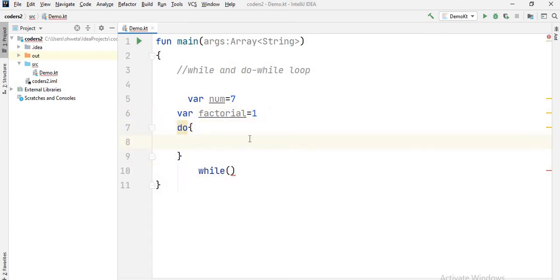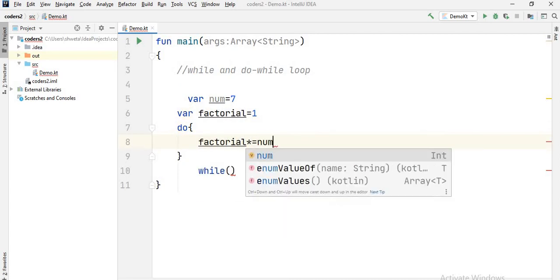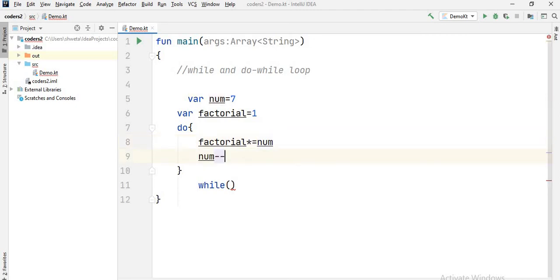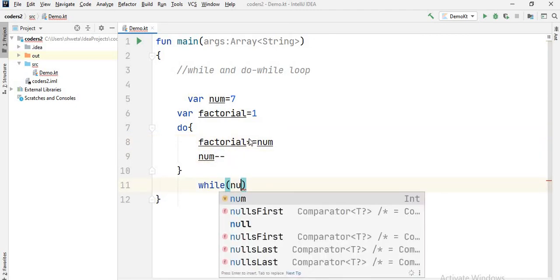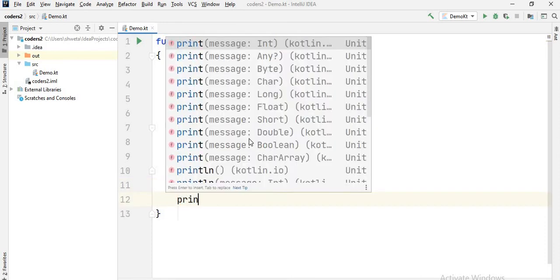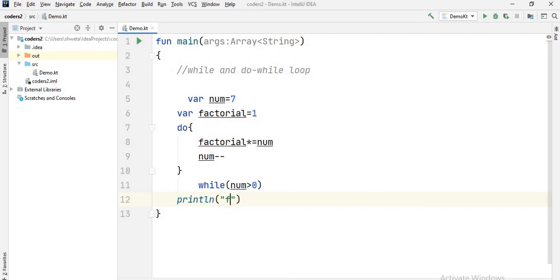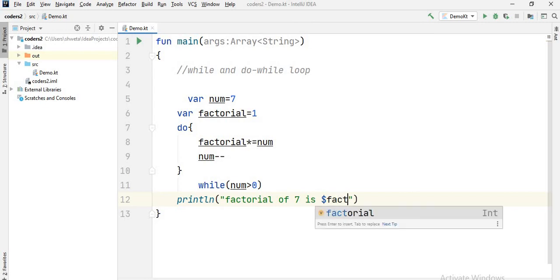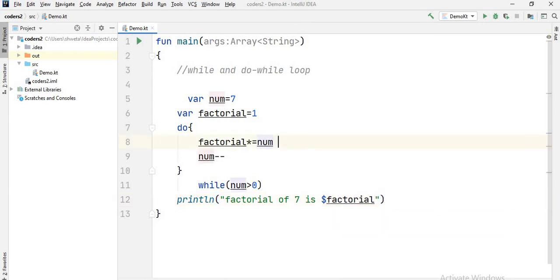Inside the do body, what I have to do is factorial *= num, and then simply decrement the value of num. Now check the condition: if this num is greater than or equal to 0, only then the control will go back to the do body, else it terminates. println, and here I want to print "factorial of 7 is $factorial". Let me explain this to you. The value of num is 7 here and the factorial is 1 here.